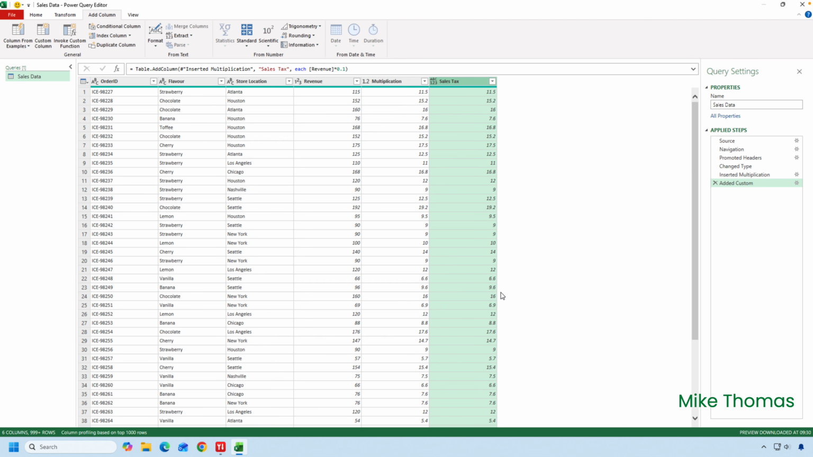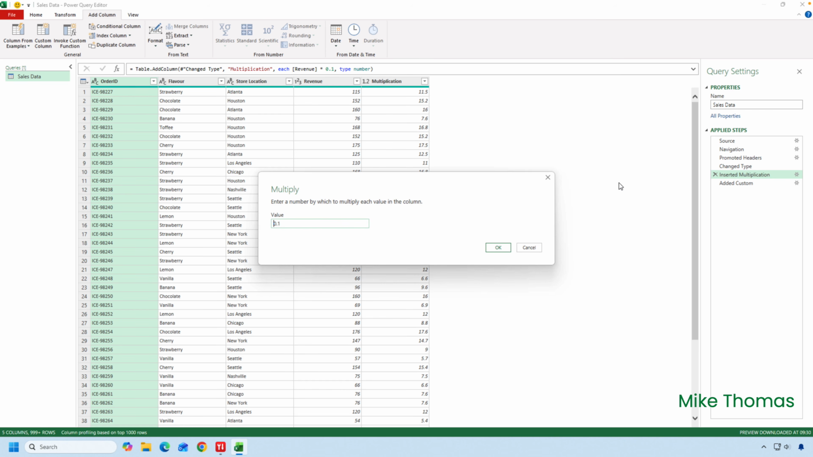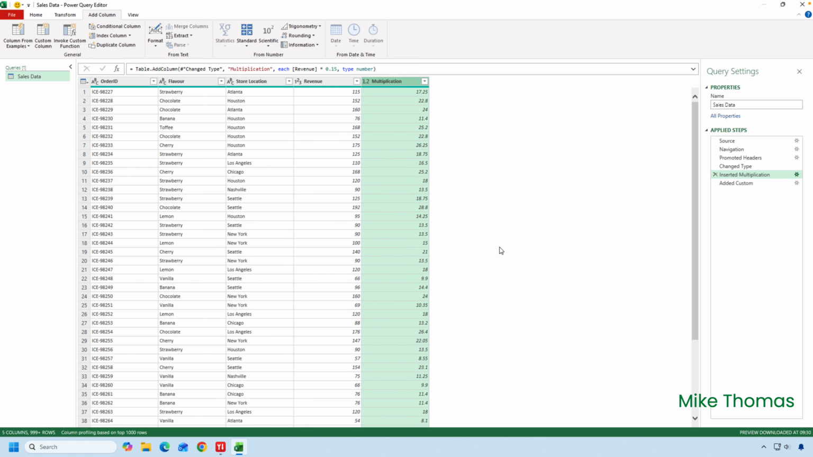Now let's suppose the sales tax rate changes and I need to amend the formula. I'm going to amend both formulas. The first one, I need to click on the inserted multiplication step, click on the cogwheel, and then I can edit the value directly in here. Simply change it to 0.15. So the tax rate has gone up to 15% and click on OK.